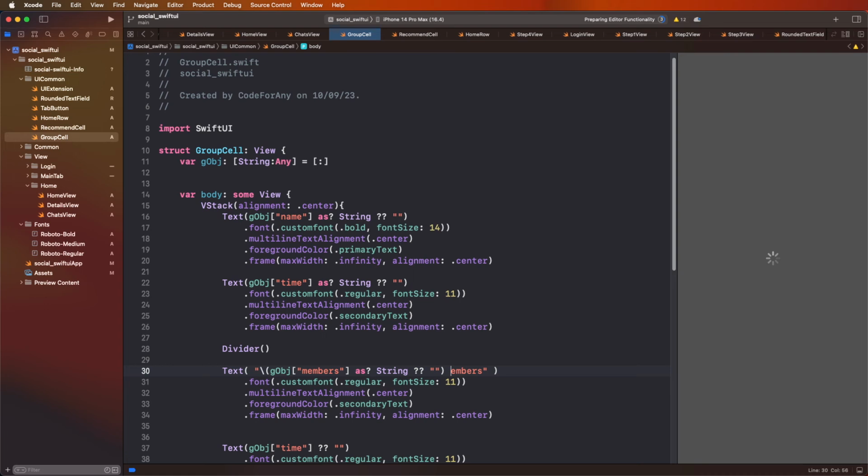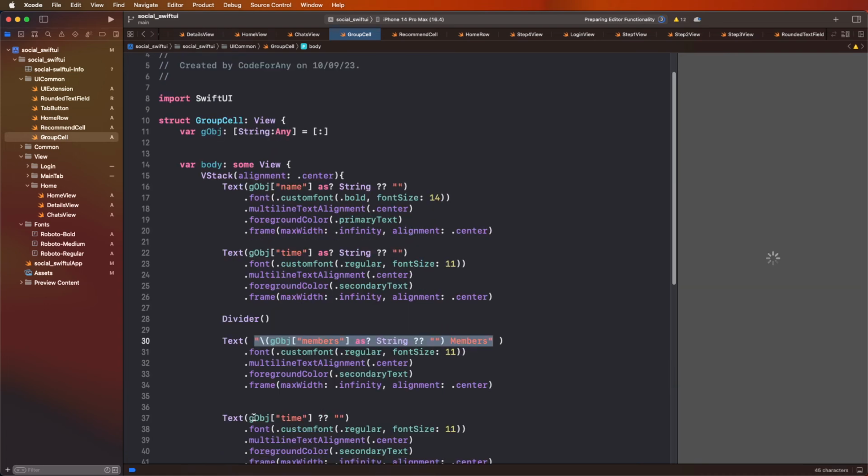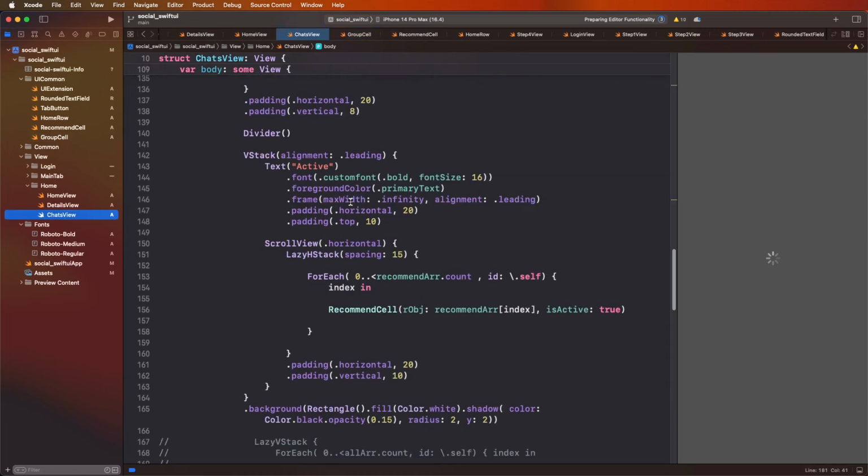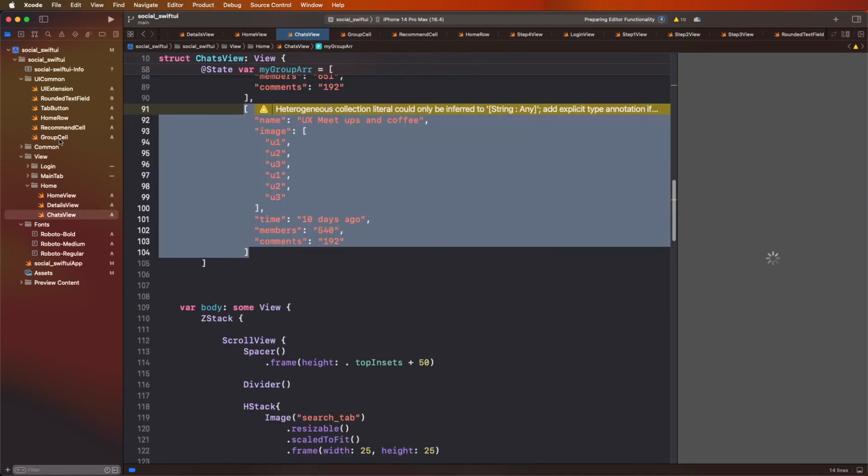Now I need to copy this. Also I need to set the comments and give this the value, see object. I need to go inside the chat view and give it an array list. Copy this to set inside the preview. Set here.